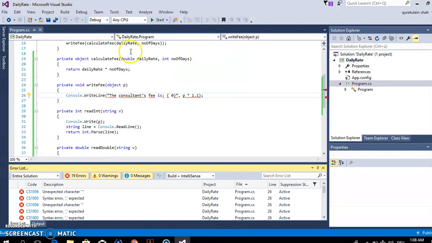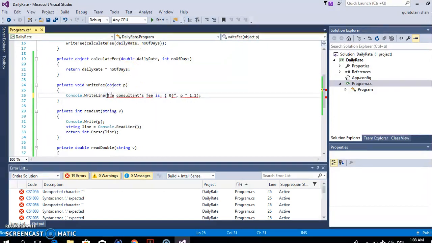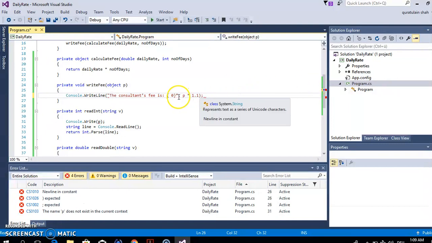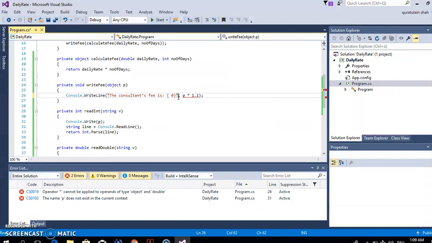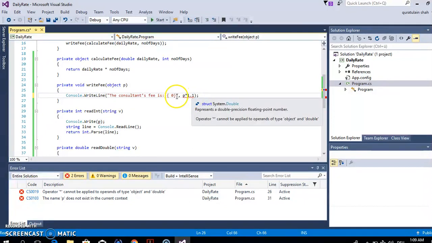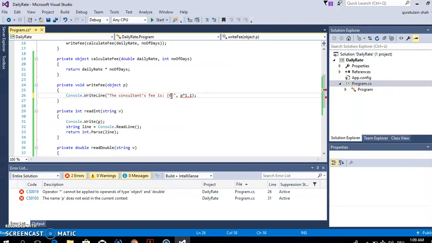Okay, so here we have the same problem with these commas. I'm going to type them again from my PC. What's wrong with P times 3 times? Okay, let's see what's wrong here. I think P is not an object.